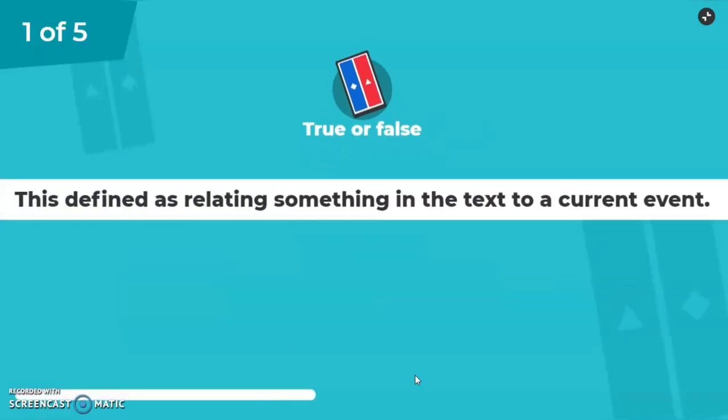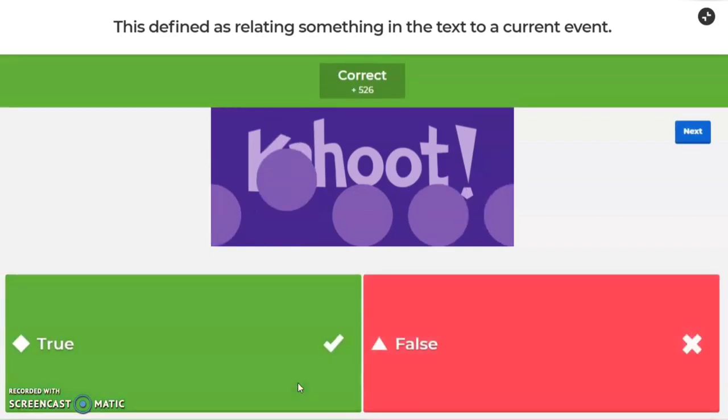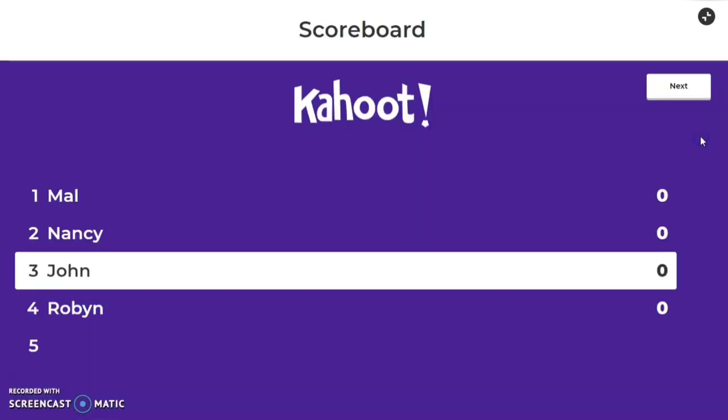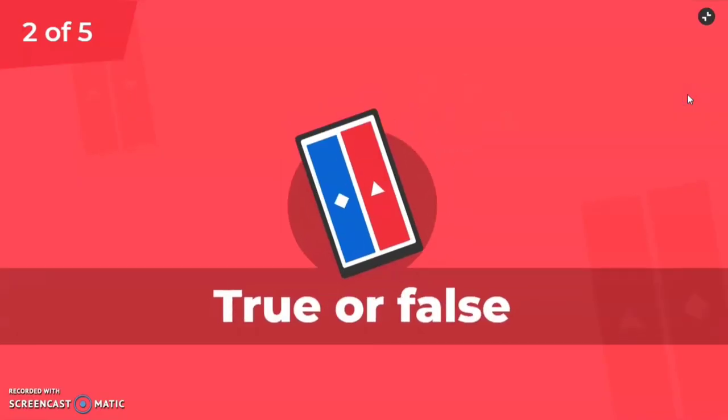Question number one. This is defined as relating something in the text to a current event. Is it true or false? You have 20 seconds to answer your question. Yes, the correct answer is true. Did you get the correct answer? Congratulations! Let's check the scoreboard. So we have Mal in the first place with 668 points. Let's proceed to the next question.